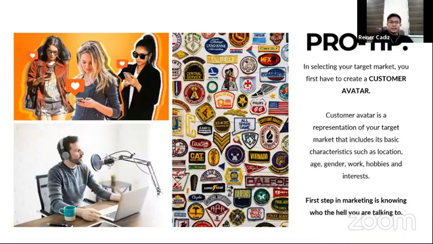And then another pro tip in selecting your target market, you have to create a customer avatar. Diba? Customer avatar is a representation of your target market. It includes yung basic characteristics. Yung sinabi ko kanina that I draw before I make my Facebook ads. Yes, I draw and I try to identify as much as possible anong mga gusto nito. Anong mga page ang nilalike niya, anong hobbies, anong interests. Kasi lahat yan nababasa ng Facebook.